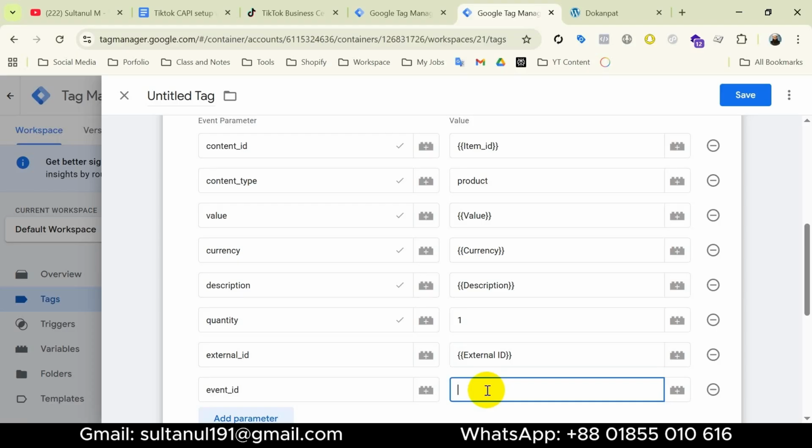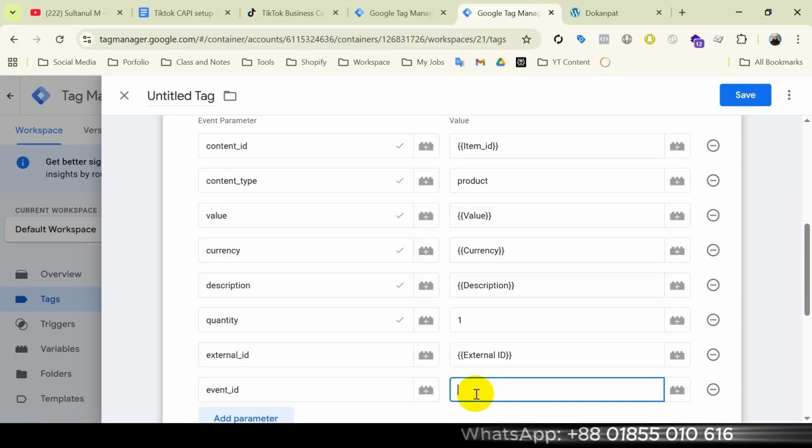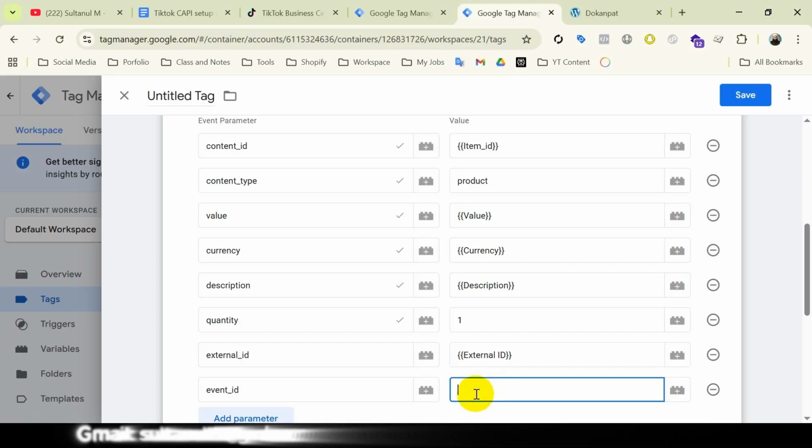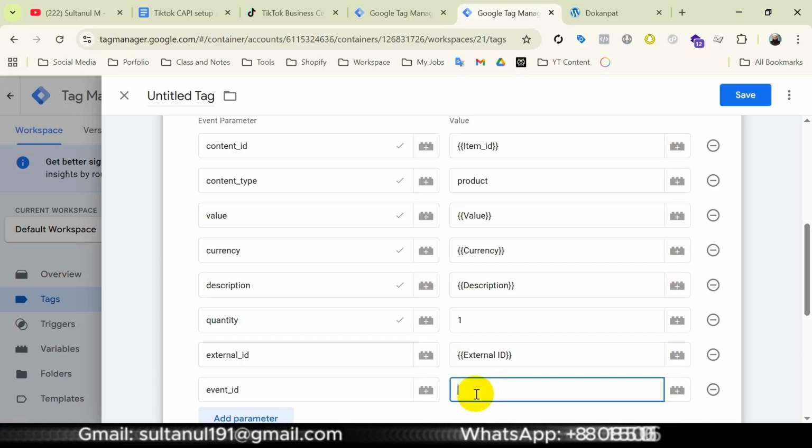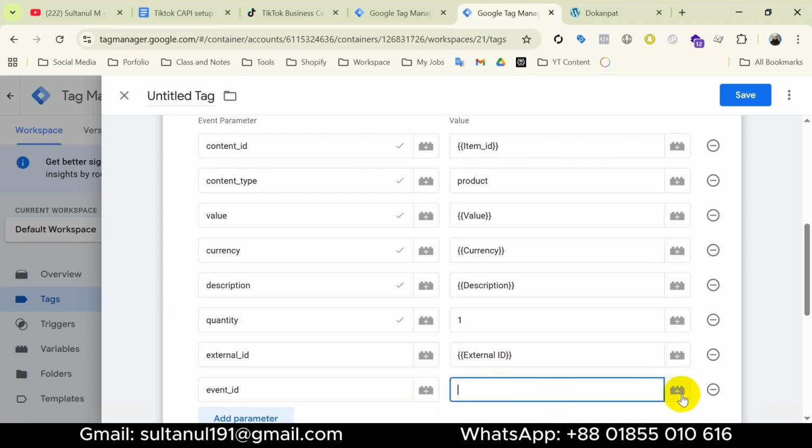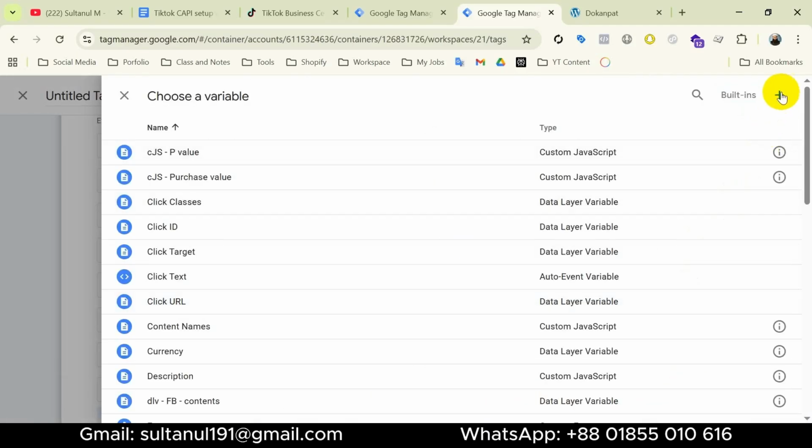I didn't create any variable for event ID yet. In that previous video, I mentioned that I would set up the event ID variable in the TikTok Pixel tag when we set up the Events API tag. So let's go ahead and set up the event ID in both of API tag and Pixel tag. So click on plus icon. Then again I will click on plus icon.